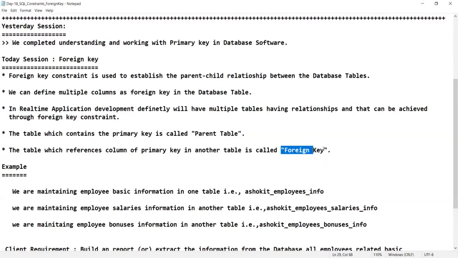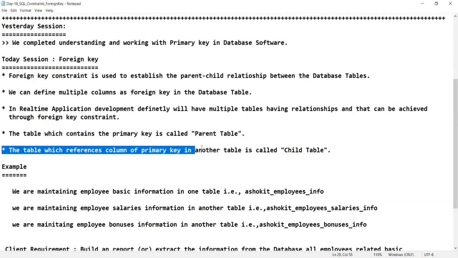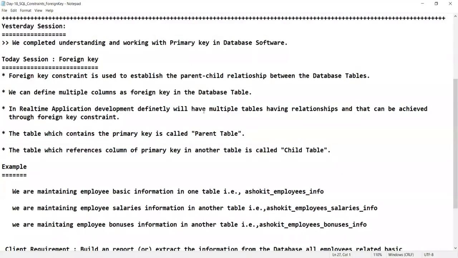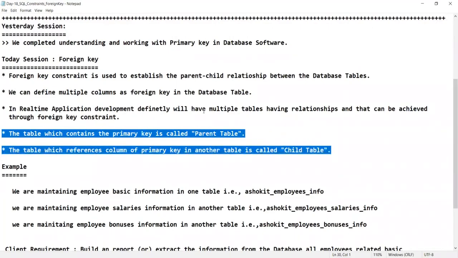Sorry, it's not a foreign key, sir. It is a child table, sir. The table which contains the primary key is called a parent table. The table which refers to the column of the primary key in another table is called a child table. Understand these two statements or not, everyone? Please confirm.